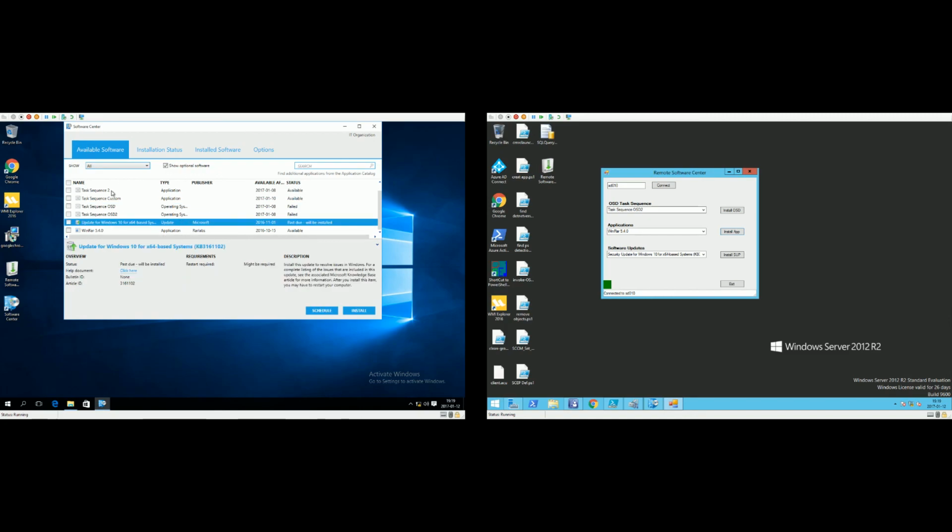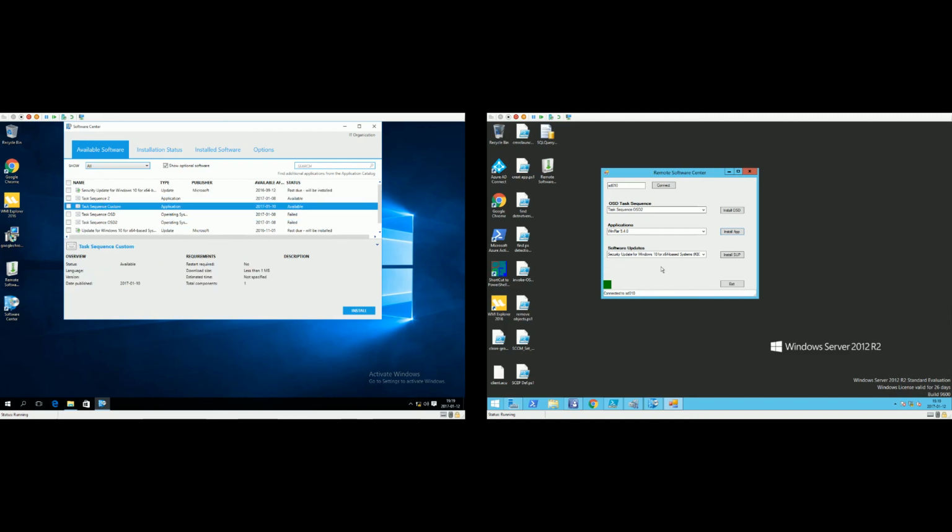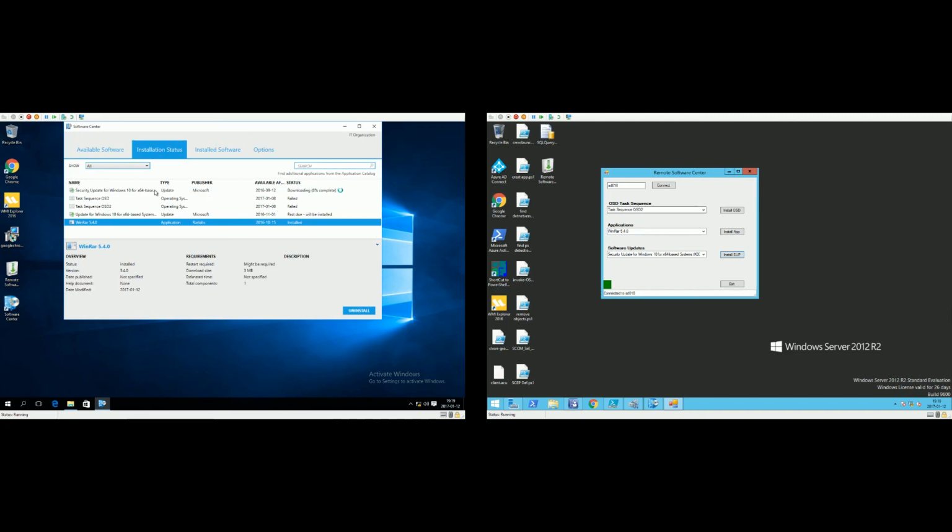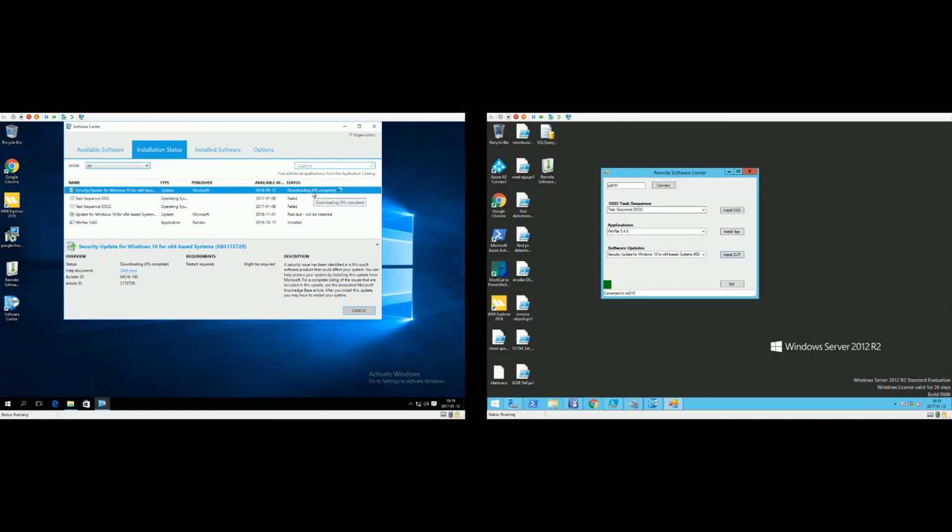And the same goes for software updates. If we want to install a software update, we can just pick whatever one we want. Let's go for security update. Click install. And we can see it started downloading.